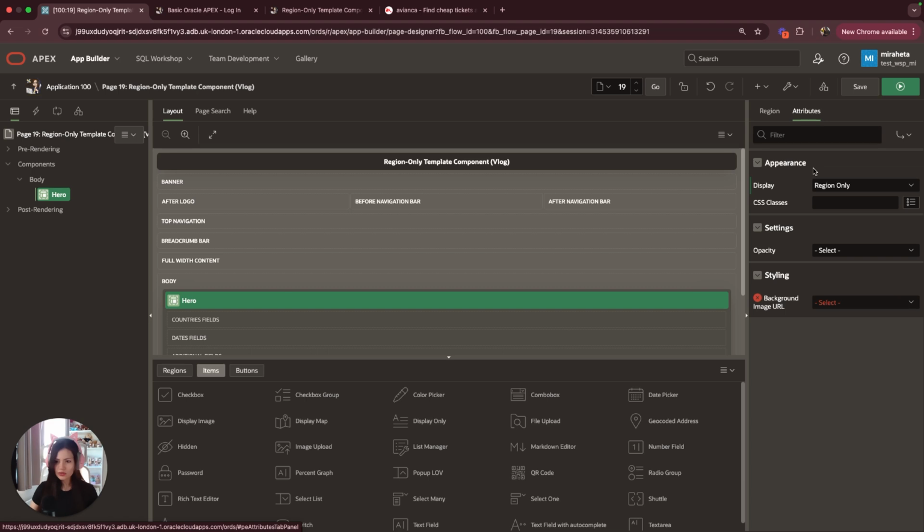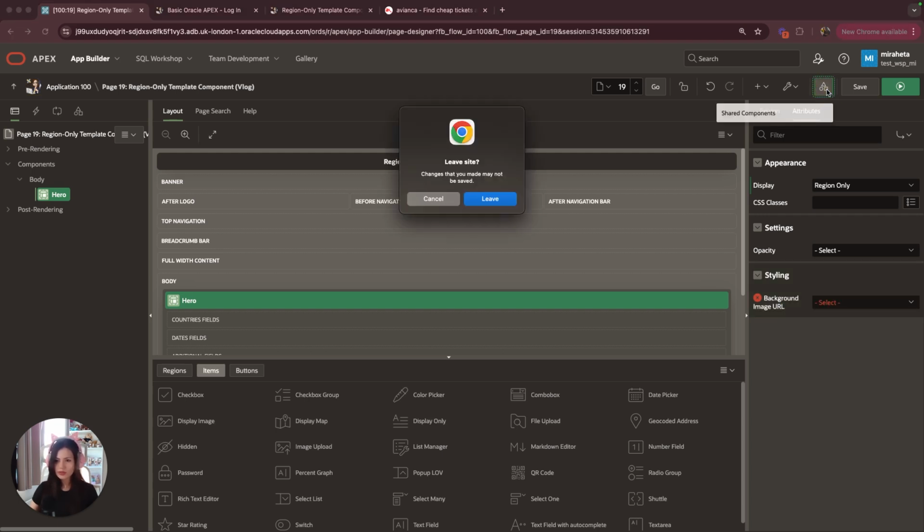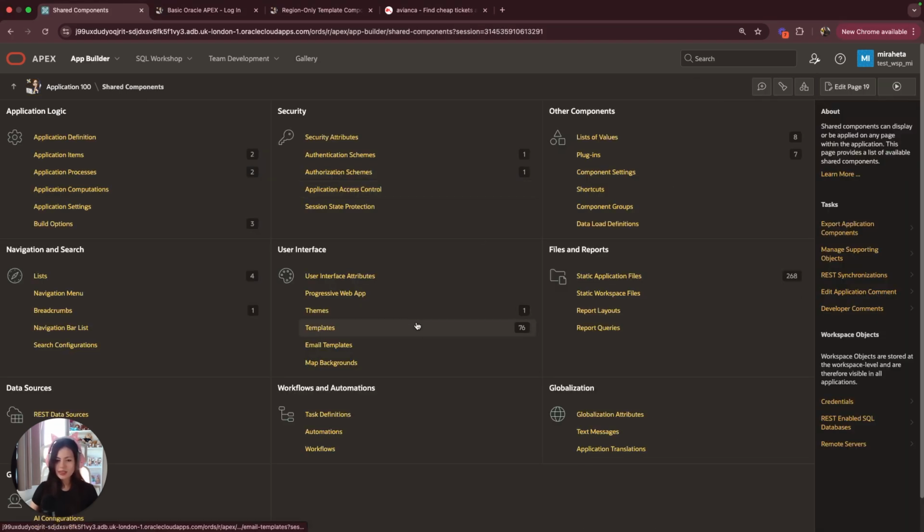On the attributes, we'll see that we have the setting for opacity, which is one of the custom attributes I set up in my template. And we also have styling, which is the attribute group we created. So for this one, we have the background image URL, and because it is required for my template, I need to be able to select one. However, just realized we forgot to set the type.